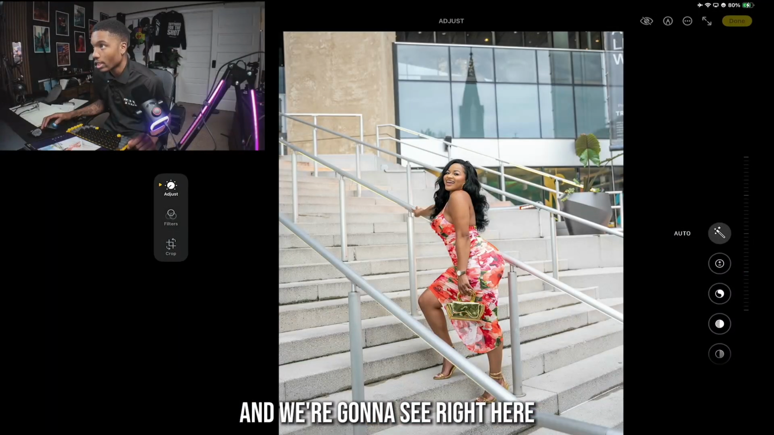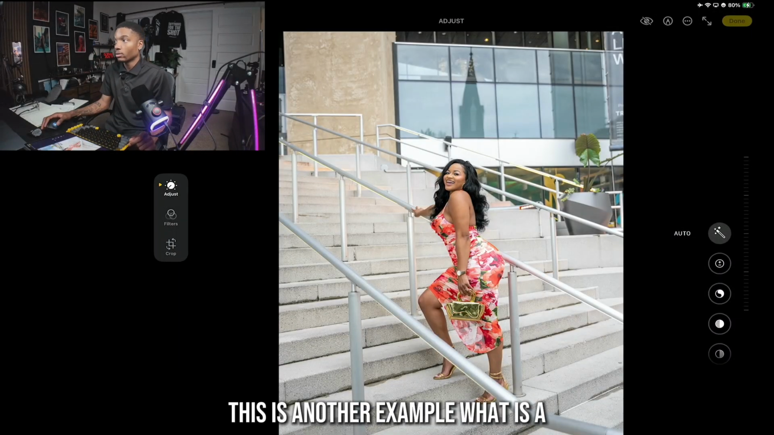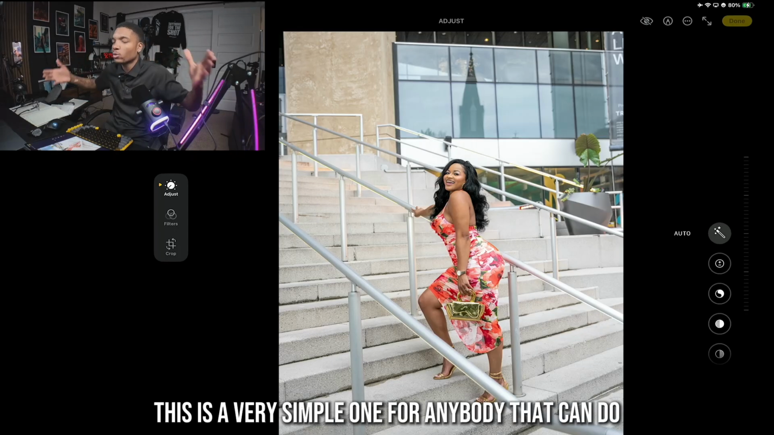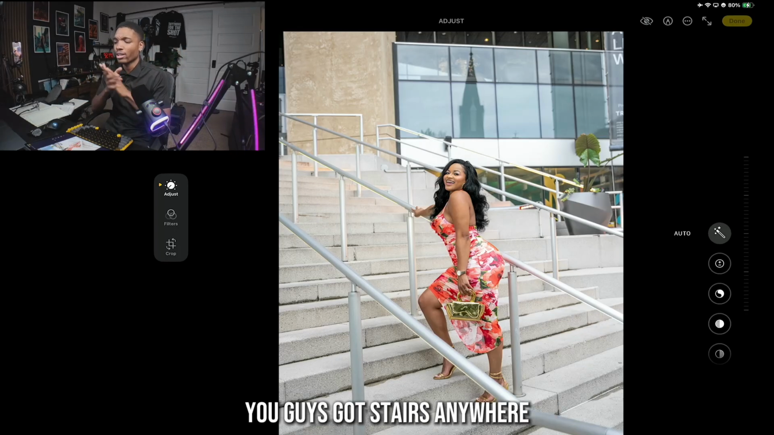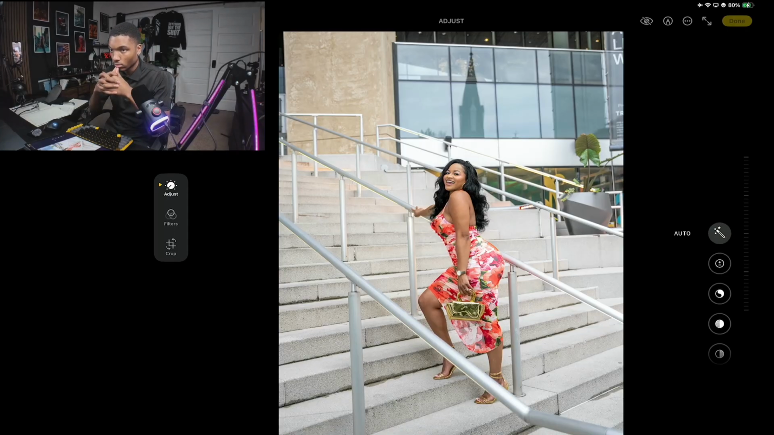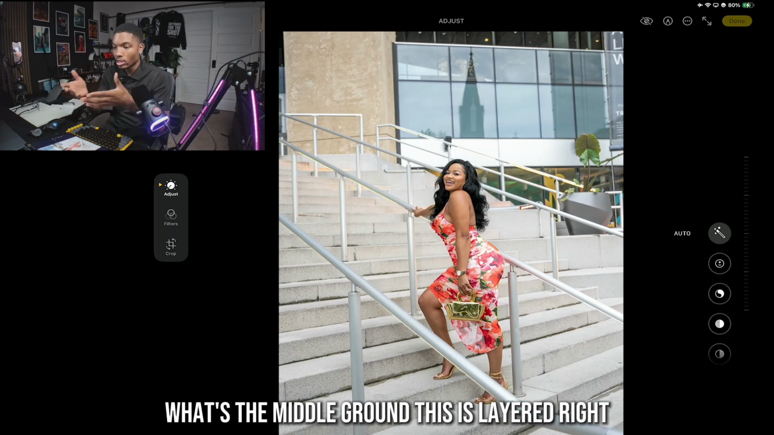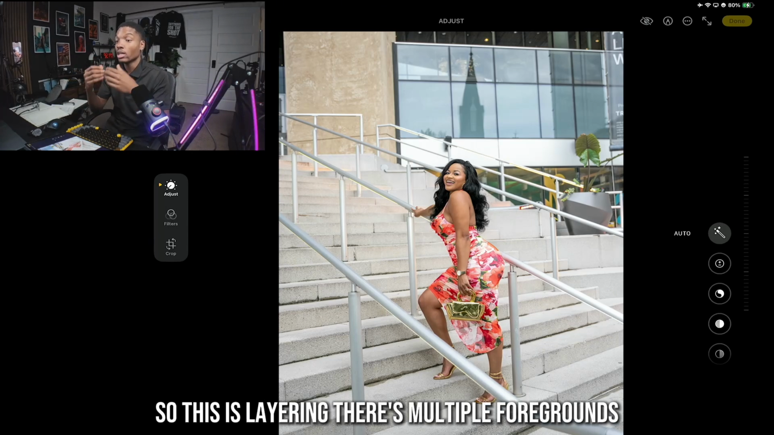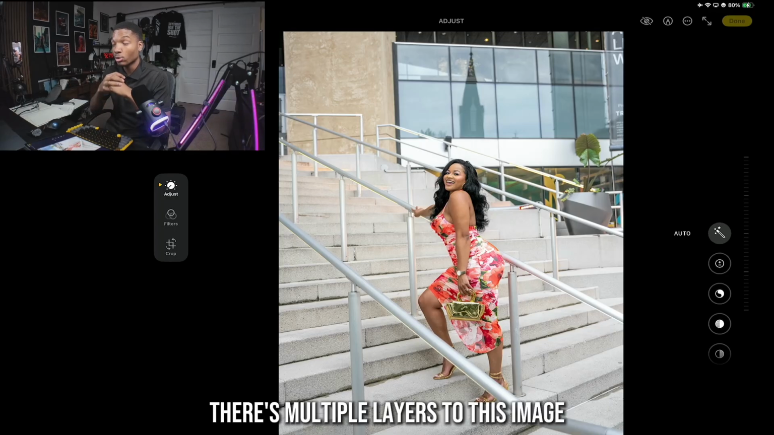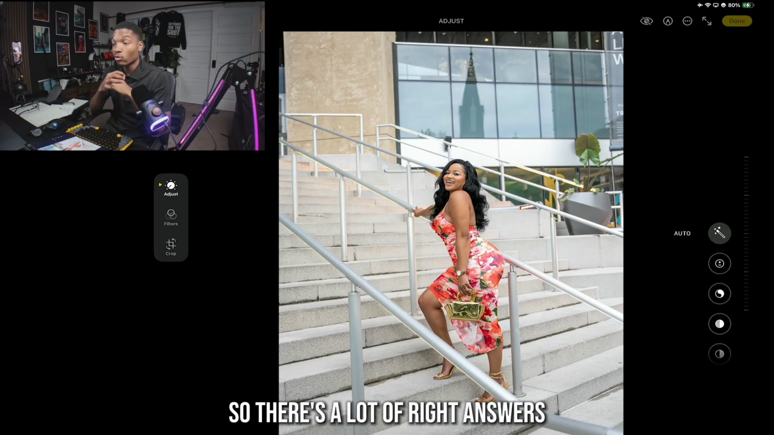Then we're going to see right here. This is another example. This is a very simple one for anybody that can do. You guys got stairs anywhere. What's the foreground, class? The rail, the stairs, the bar. Yes. What's the middle ground? This is layered, right? So this is layering. There's multiple foregrounds, multiple middle grounds, multiple backgrounds. There's multiple layers to this image. So there's a lot of right answers.